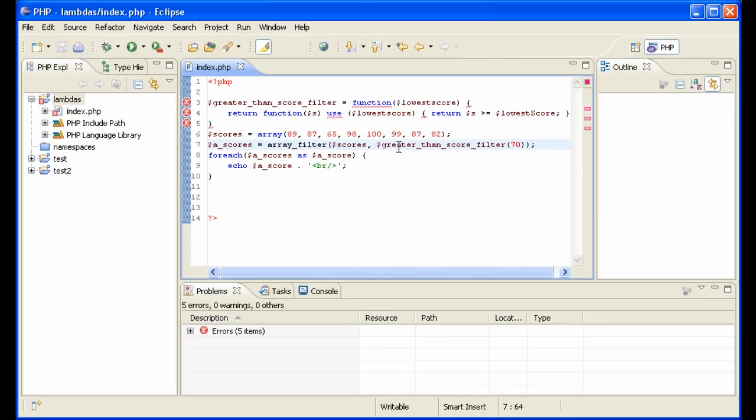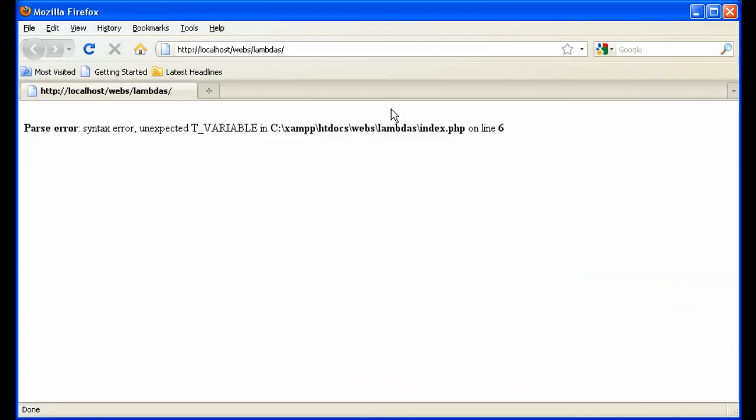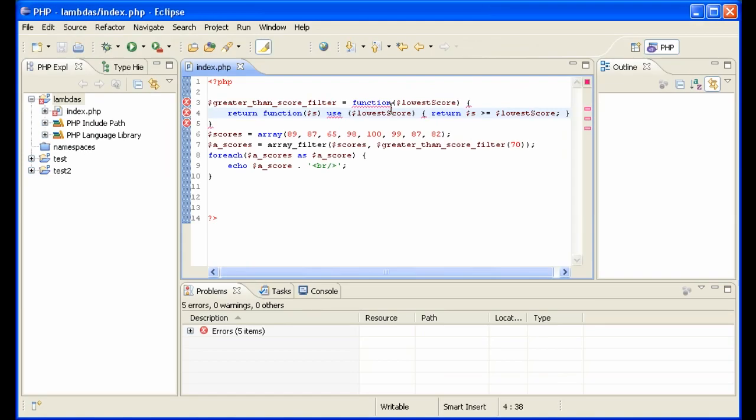Error on line 6. What could that be? Here we forgot to make all of these variables the same. Lowest score, lowest score, lowest score with a capital S. So we'll run it again, F5. Still an error. What could that be? Ah, we forgot to put the ending semicolon here because this block of three lines is actually one line.